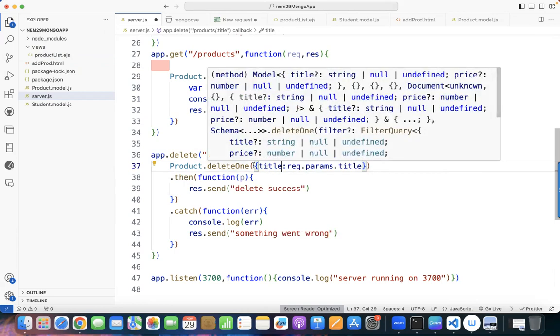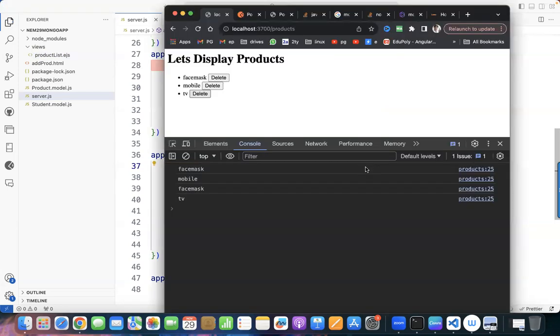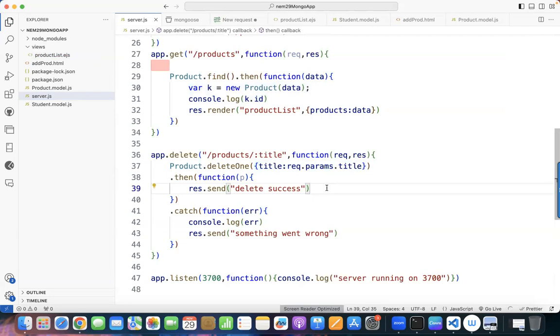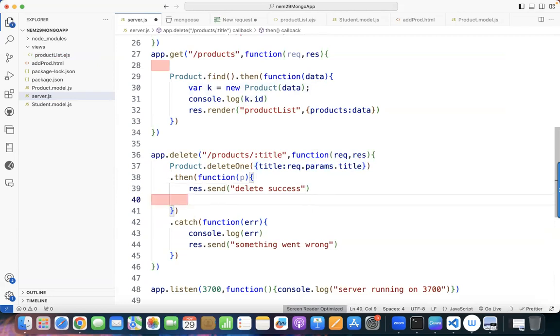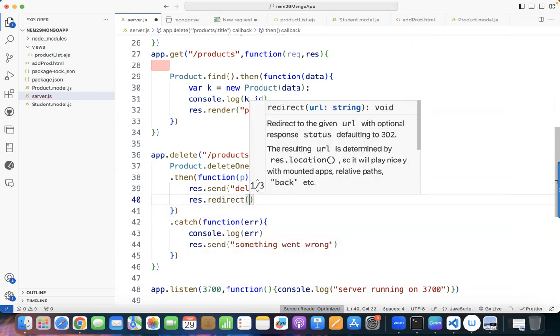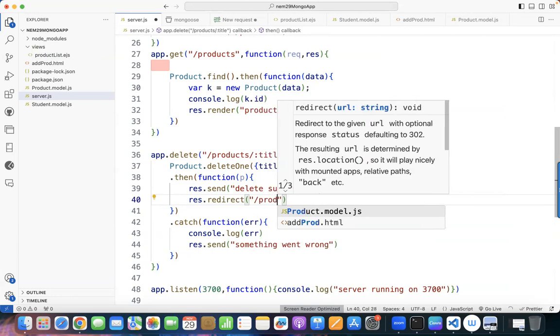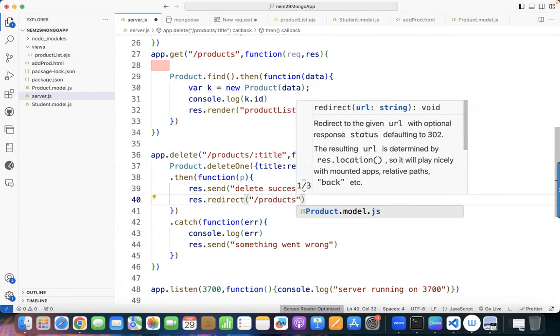delete one by title. Okay, not with the ID. Delete by title. Don't delete by ID. Okay, fine then. So now let us see, after successful deletion, I want to redirect to the products. Res dot redirect to slash products.